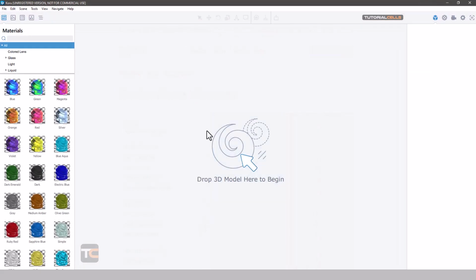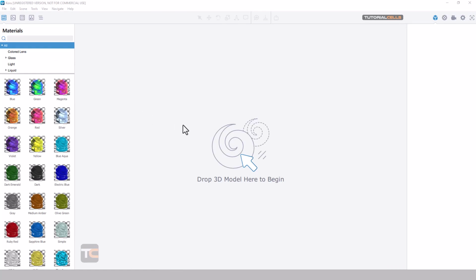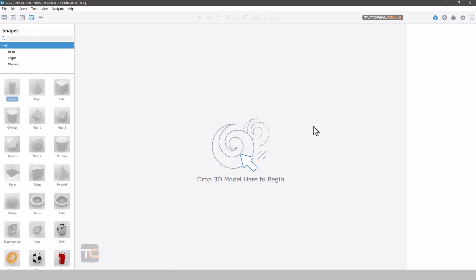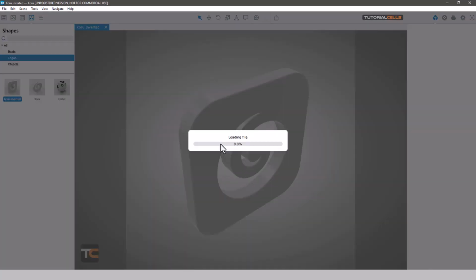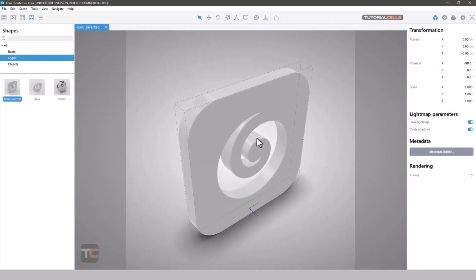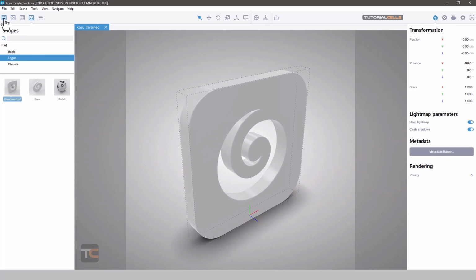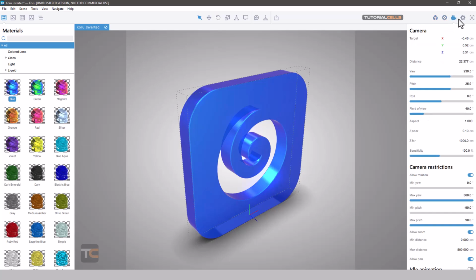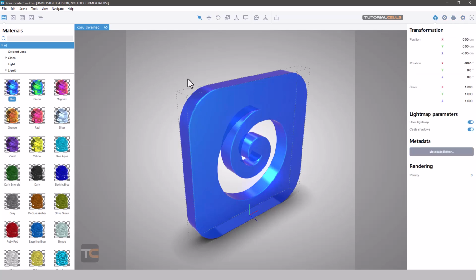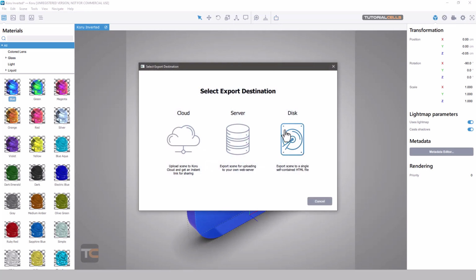And here is the Koru. It's very simple and straightforward. You can drop your 3D model here to begin, or I will show you the user interface, but from here you can simply drag and drop your 3D model from the basic shapes, navigate, insert material to that, change the settings of the scene, and then simply export an HTML file to your cloud, server, or disk, and then put it in your website.